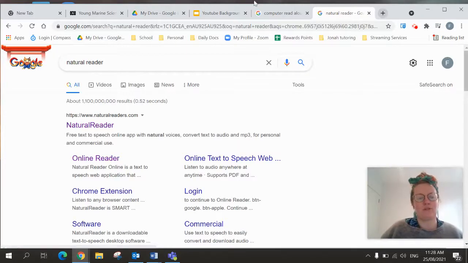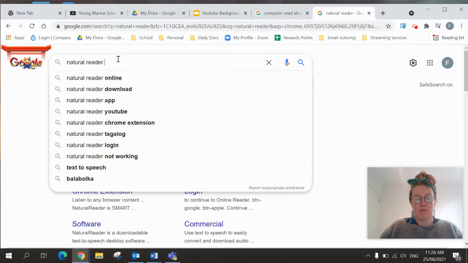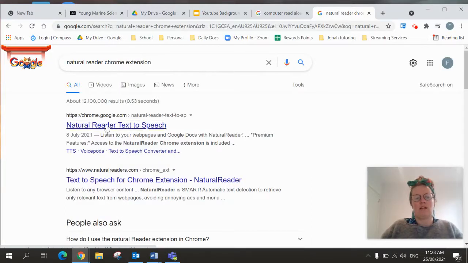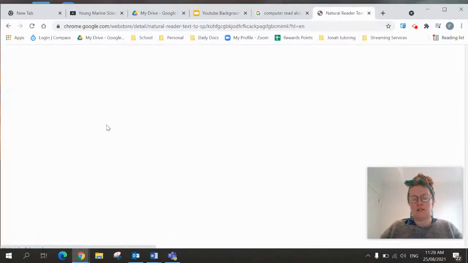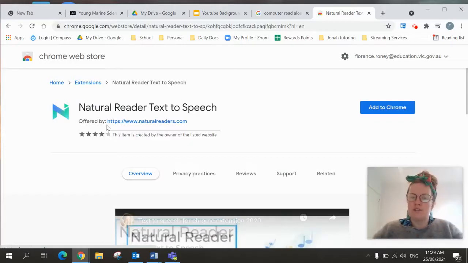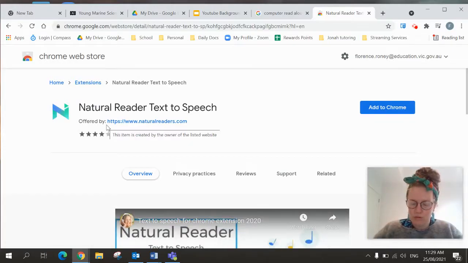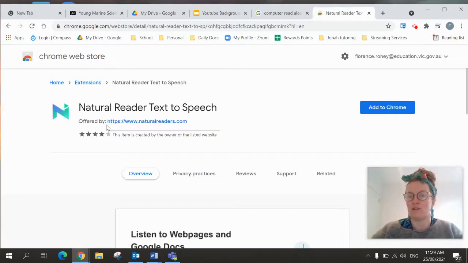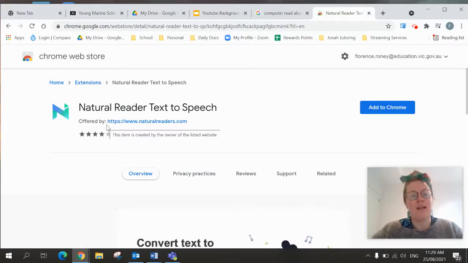So I'm going to type that into Google. I'm going to write Chrome extension as well. And then I will click on this first option here, Natural Reader Speech, text to speech. So in order to use this, you need to be using a laptop or a computer, and you need to be using Chrome as your search browser. It doesn't work with the other ones. It's a Chrome extension. If you have an iPad, I can show you other ways to get your device to read aloud to you as well.